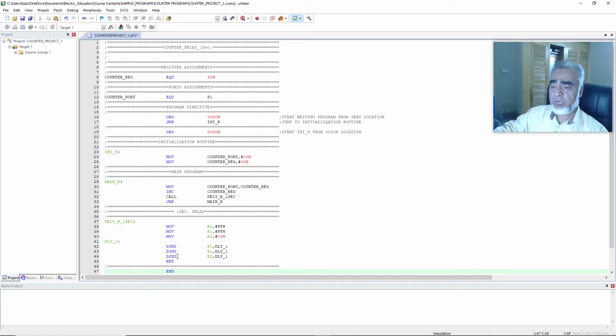it will come to the third line and it will decrement the register, that is R2. If the value of register R2 is not 0, it will go back to delay 1 and execute these lines 256 times, 256 times and 8 times. So if we multiply these numbers, we will have approximately a delay of 1 second.